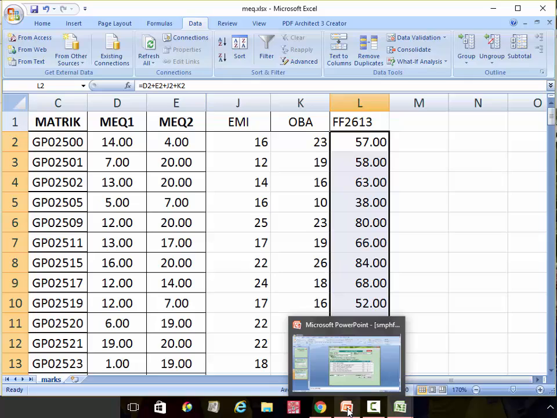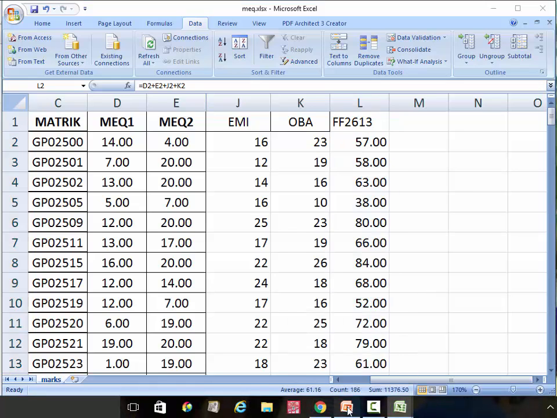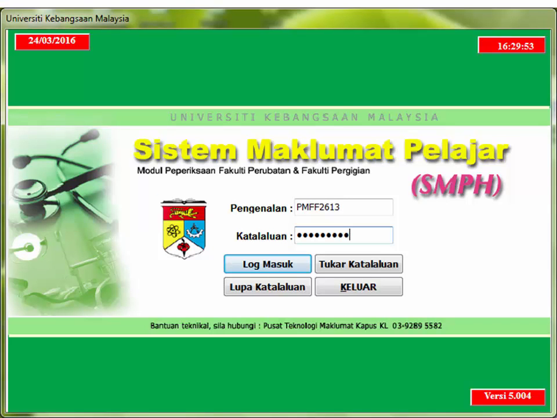These marks have to be uploaded into the SMPH. So what am I talking about? SMPH is Sistem Maklumat Pelajar. H stands for the word hospital. So it is a special module meant for Fakulti Perubatan and Fakulti Pergigian. So when we enter the marks, we use the system.